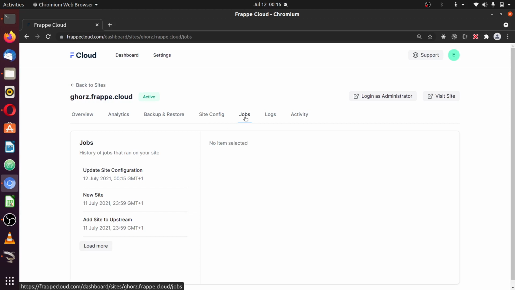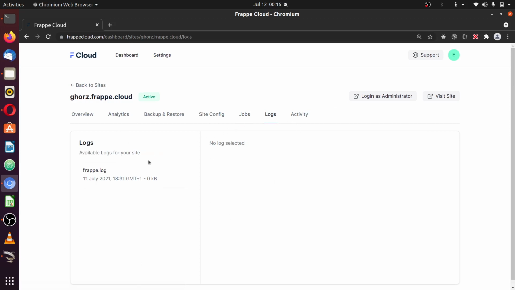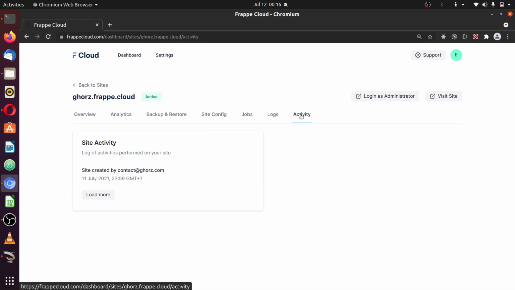The jobs tab shows the activities that are going on within the site. If you migrate or you update the site, you're going to see it in the jobs. And logs is for what's going on within your site. And activities is users' activities. It could be a team member, it could be you, the admin. Whatever you do is logged in these activities. And that's just it for the brief on sites.